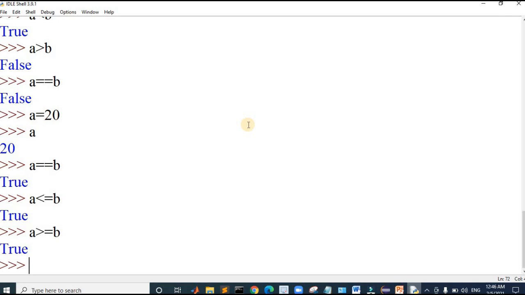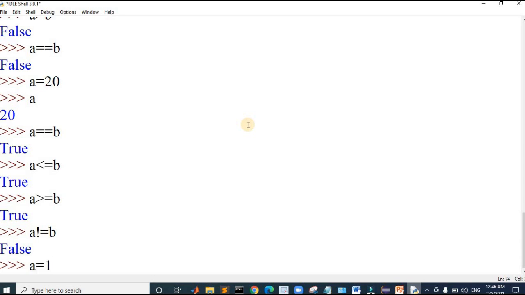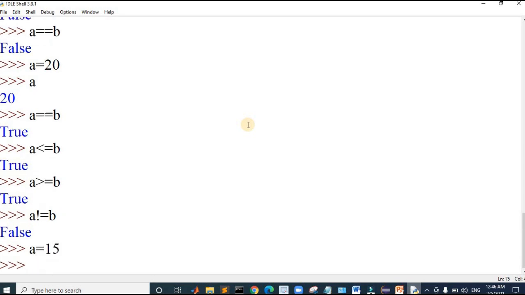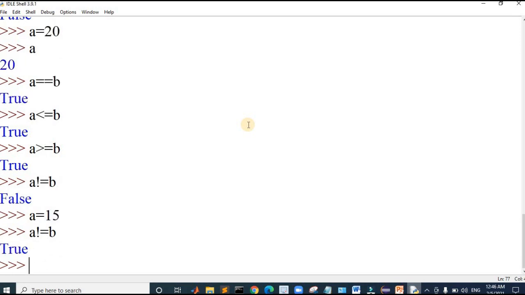So similarly, we have another operation that is known as a not equal to b. It returns false because a and b are the same here. If I assign a equal to 15 here, now both are different. If I verify the same case here, a not equal to b, it returns true.